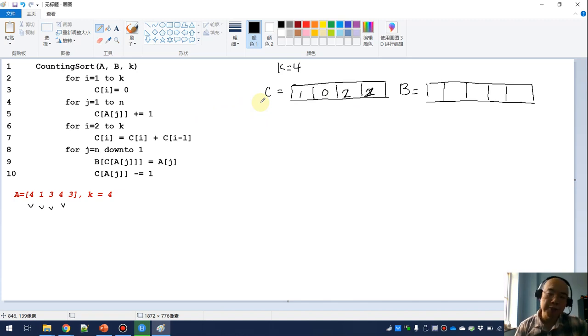And what we have done is, since we have 4 slots, we are counting how many ones we have seen, how many twos we have seen, how many threes we have seen, and how many fours we have seen. Okay, so far we have seen 1, 1, 0, 2, 2 threes, and then 2 fourths. Okay, so this is the version of the C after the second iteration.